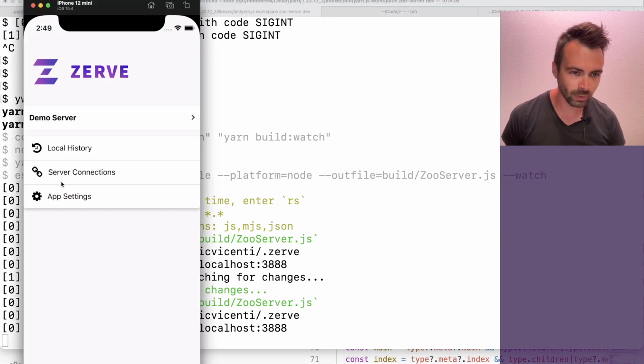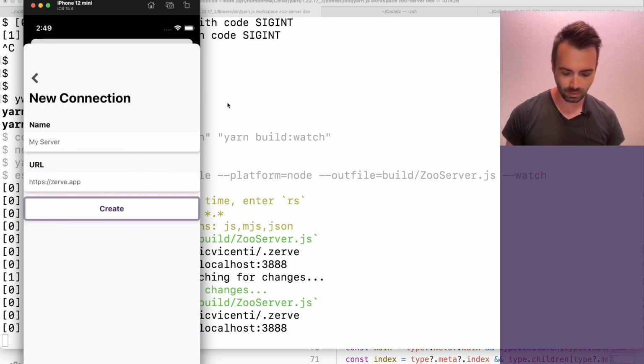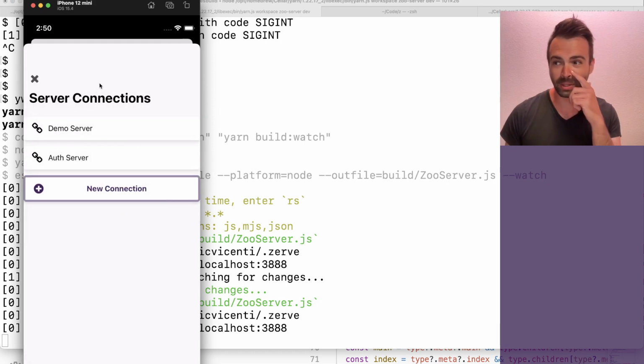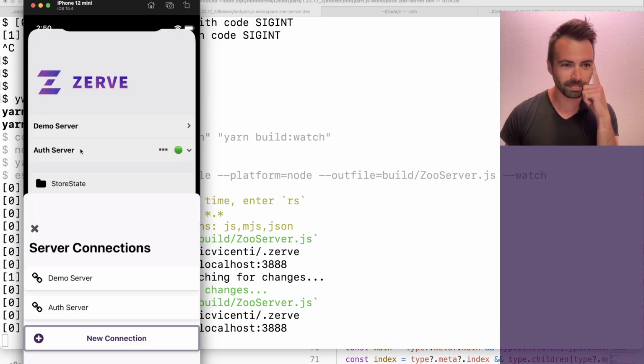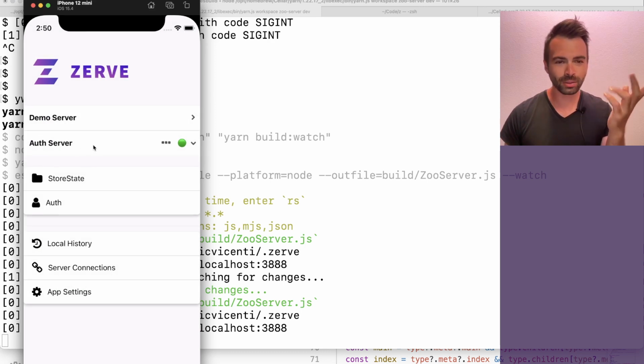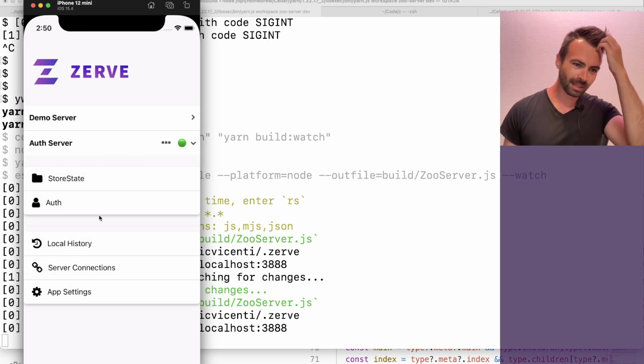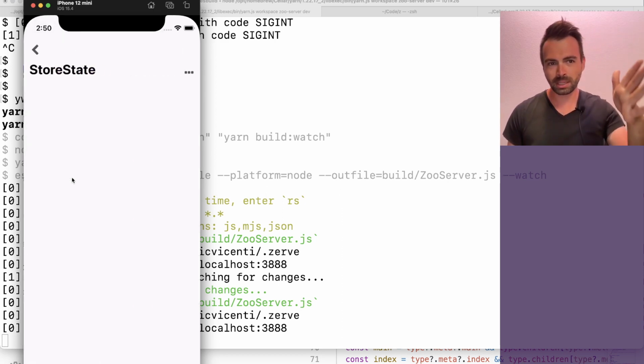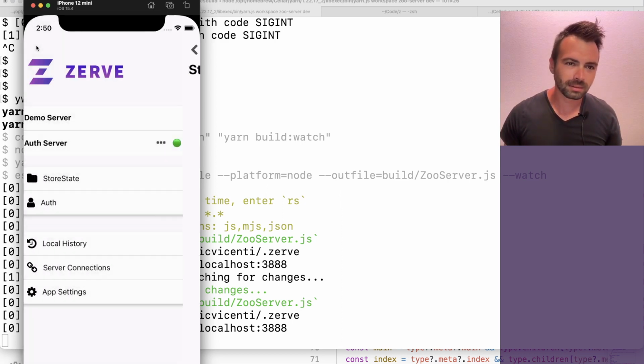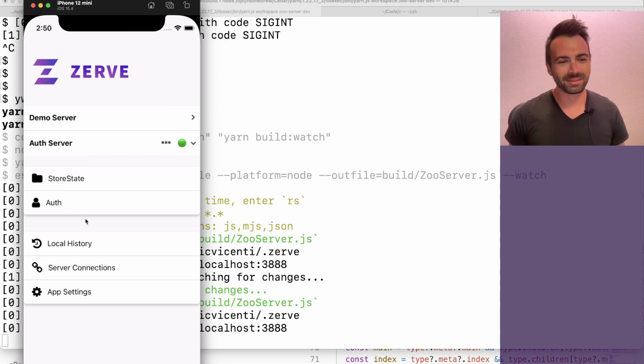So I'm going to go into the server connections and add the server auth. Auth, AUTH, do not autocorrect. Server HTTP, localhost. Okay, and I think it's very important to not have a trailing slash, otherwise bad things will happen. Okay, auth server. And here it's loaded, it's open, it's got something called store state, which is something we're going to ignore. And then it has auth.